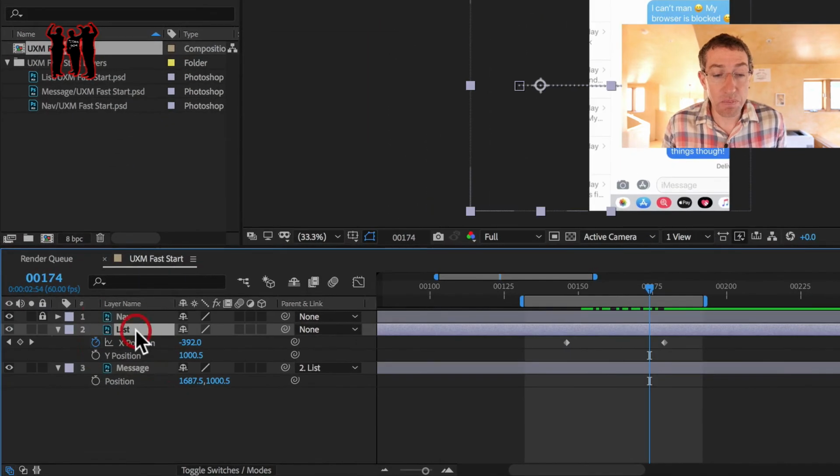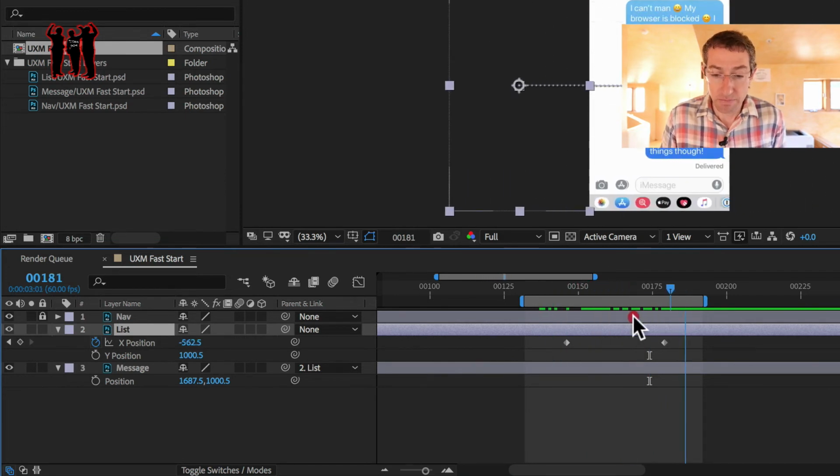What it does is this parent right here, and you can see from the list here that it's selected this list layer. This list is the parent. That controls the position, rotation, and scale. It doesn't control opacity, but it does control position. So because I'm doing that, it's now pulling from here and it's all linked up.